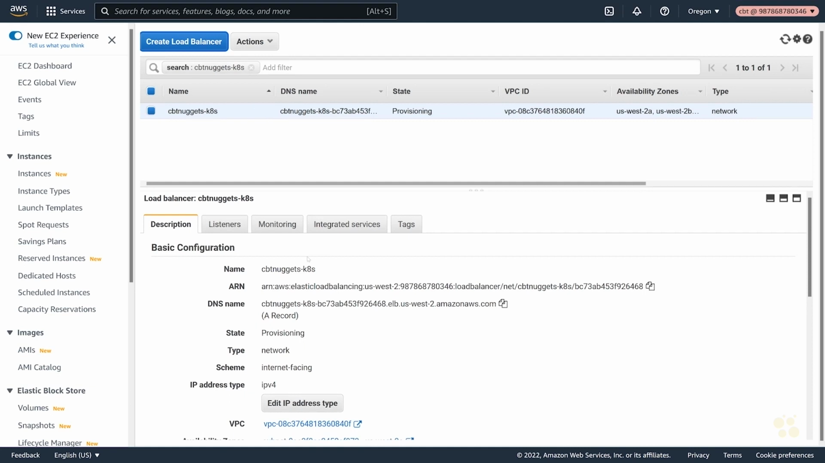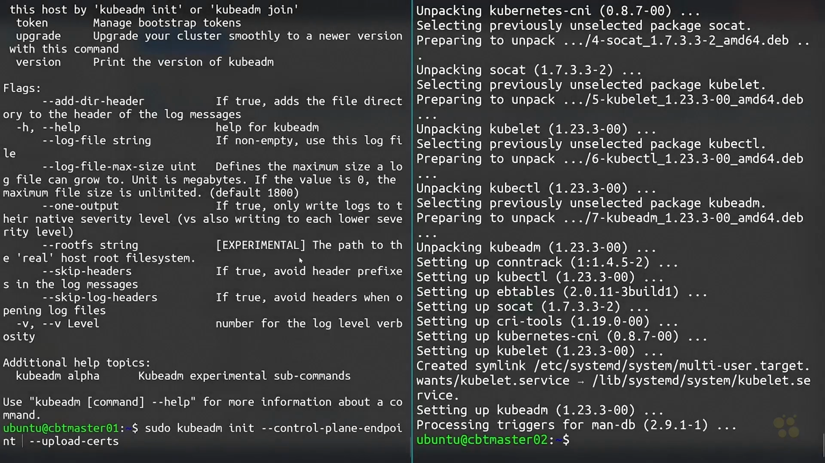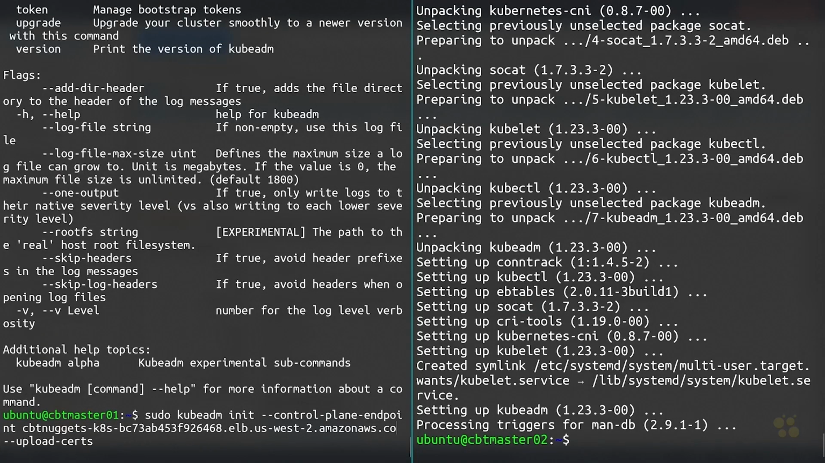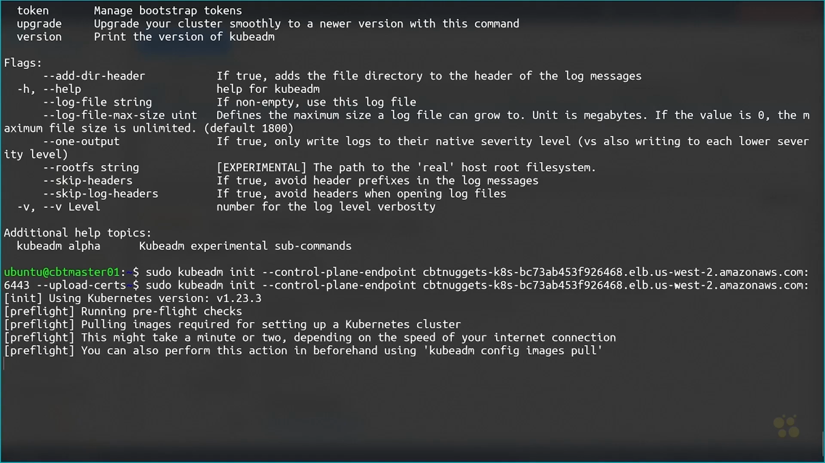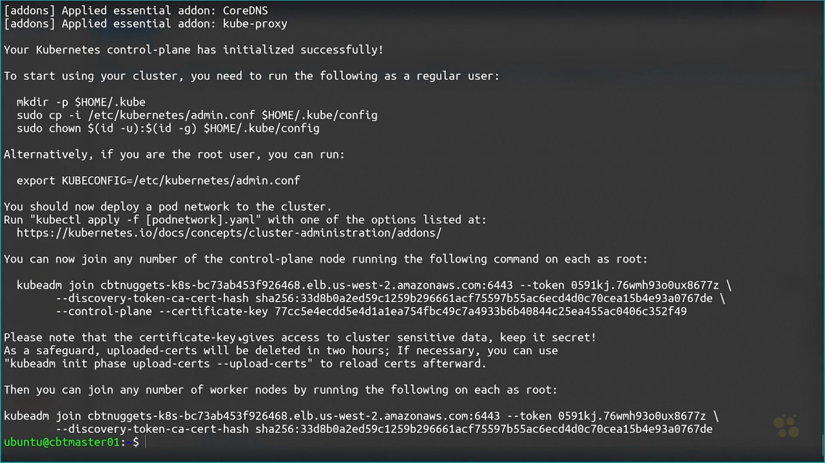So once the load balancer has been created, you'll have a DNS name right down here. We'll copy that to our clipboard and then paste that in, and we'll plug in 6443 as the port afterwards, and we'll go ahead and just run this command in order to initialize our brand new cluster. All right, so now our cluster has been initialized, and you'll see that we get back a couple of commands here that we can use to join other nodes to our cluster.